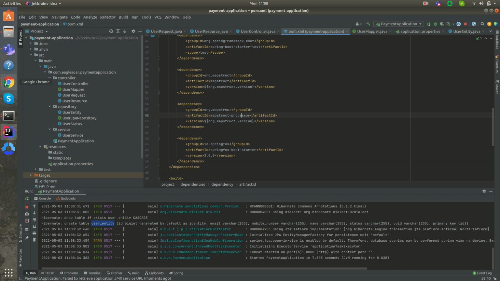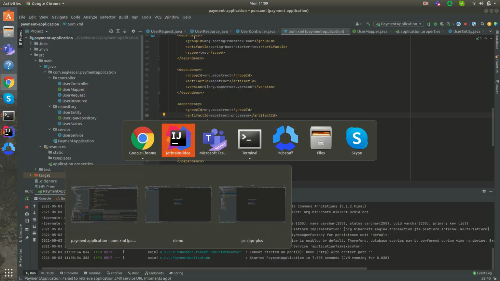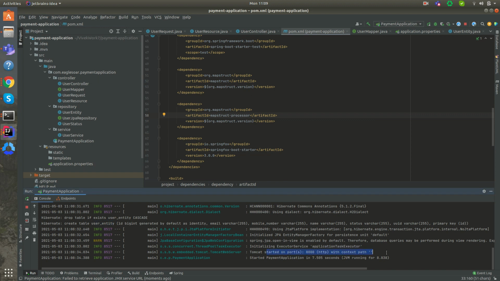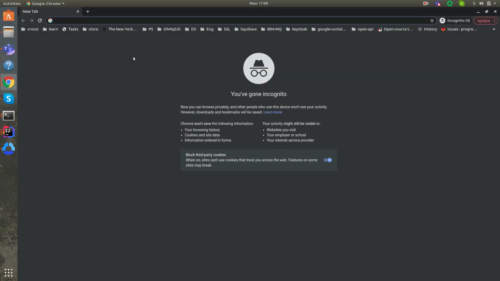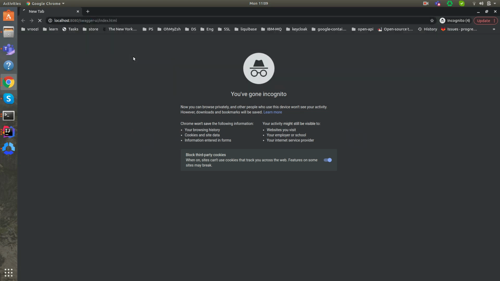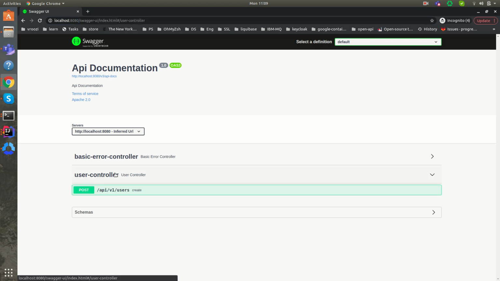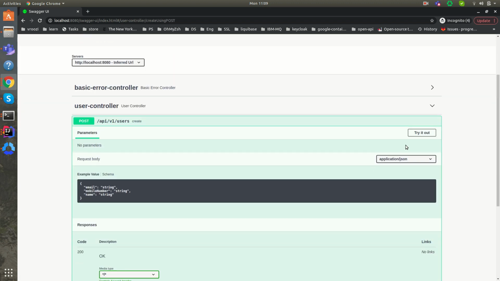So going back to our Swagger, since we are running on the 8080 port, it's started on localhost 8080 port, we can browse these applications at 8080 swagger-ui/index.html. So this is the UI that we have just attached to our application, and from there we can browse our controller. So this is the user controller with the one post operation that we have created, and then try it out.